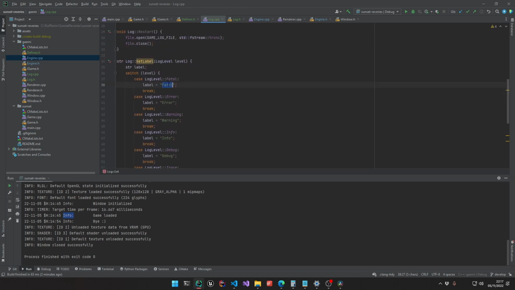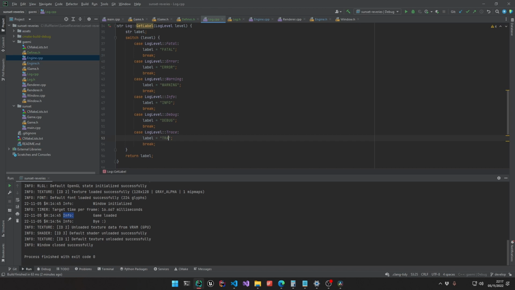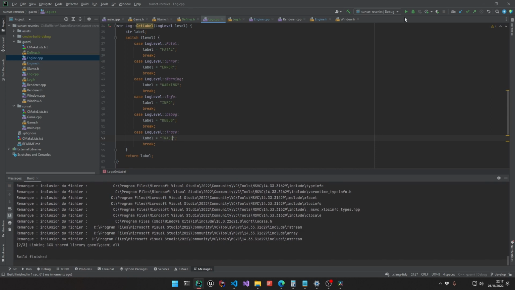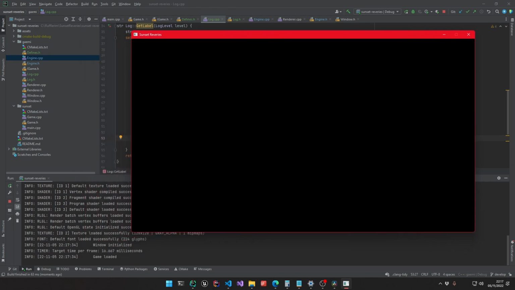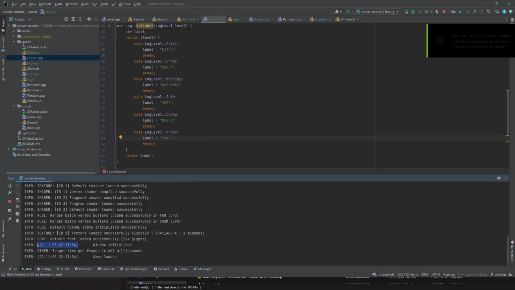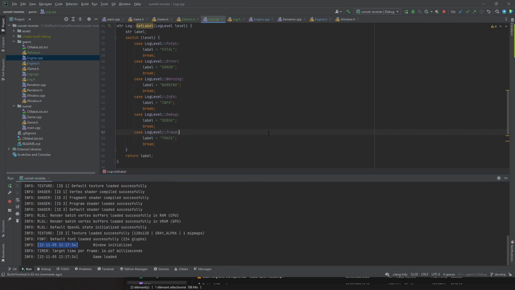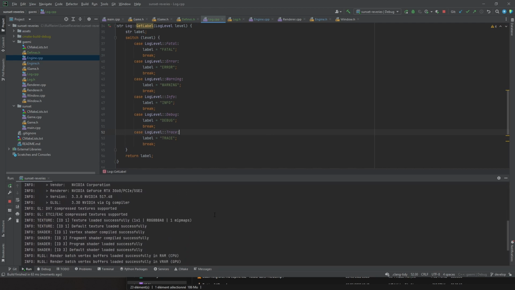And so I have to change these to capital letters: fatal, error, warning, info, and debug, and trace too actually. So this should be quite similar to Raylib logging. Okay. Here you see I have the same. The only point is now I have my date. So that's fine. But in order to get a better reading of this, I would like to have colors.